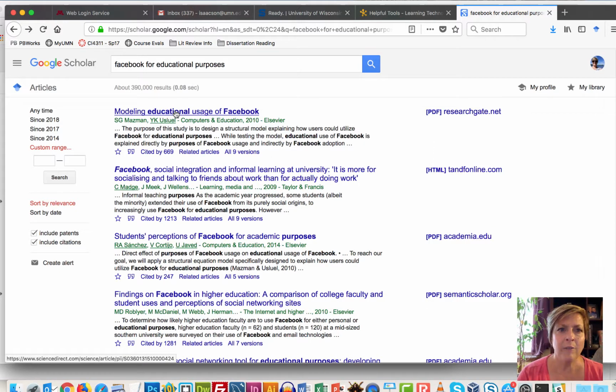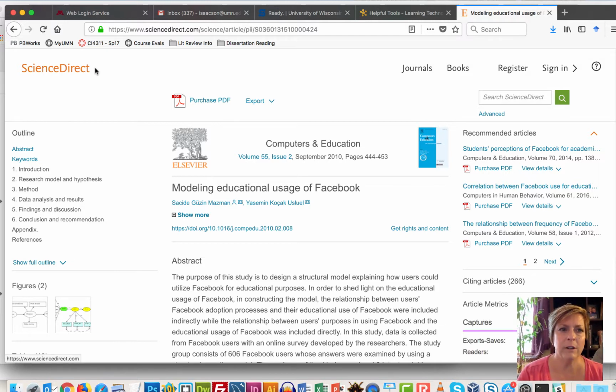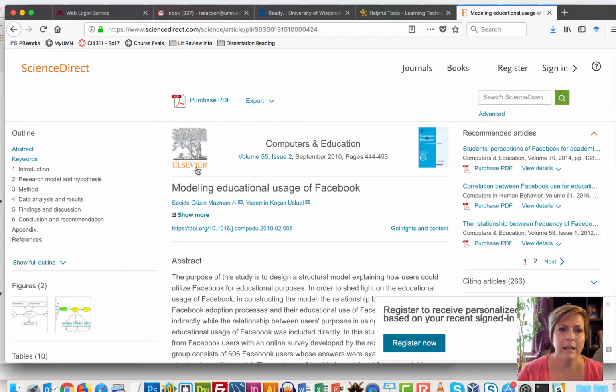So you can go ahead and copy this and then paste it into your own references page. Now, if I go ahead and click on this, you're going to see that it's part of ScienceDirect by Elsevier. I think that's how you pronounce it. And right here, it says purchase PDF.